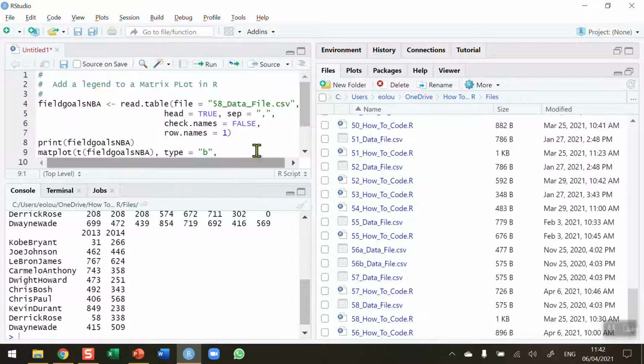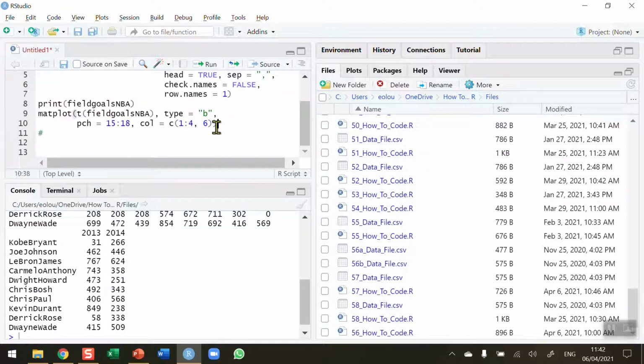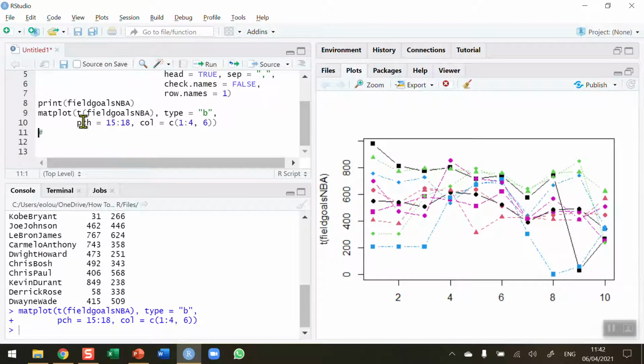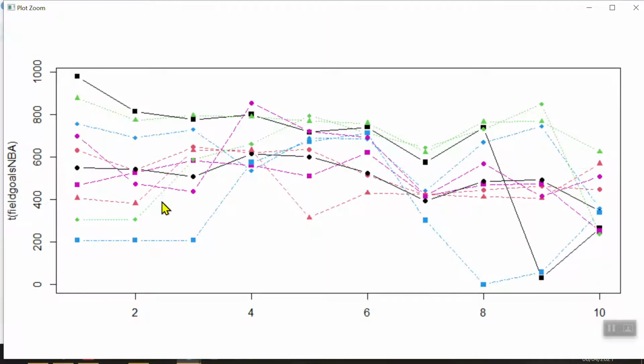And what we did then using the matplot function was we plotted. So let me run the matplot function. We transposed the data and chose our types and shapes and colors. And we saw then what our matplot looked like if I zoom in on this. These are the data. So we've got different lines and shapes for each of the 10 players over the 10-year period. And we can already make out some trends and gain some insights from this chart.